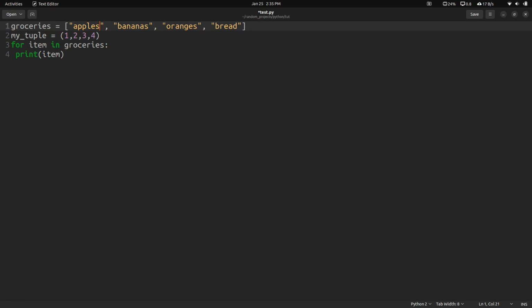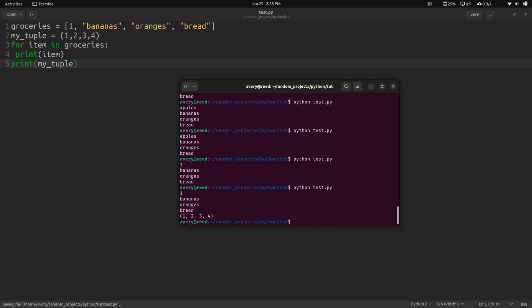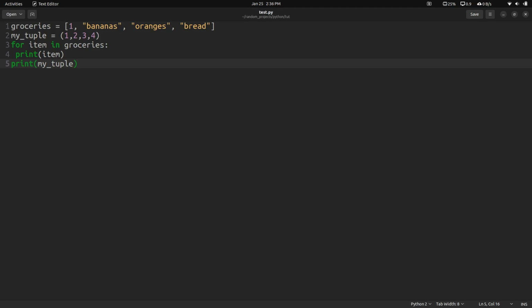As we know, this is a string, but you can have other information in here as well. We'll have 1 in there, and let's run that. And we can print the tuple as well, so print my tuple, and it's going to print it out just the same.